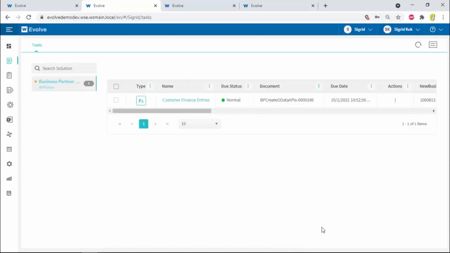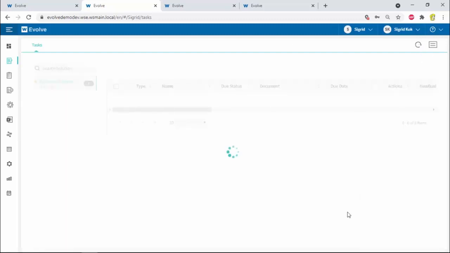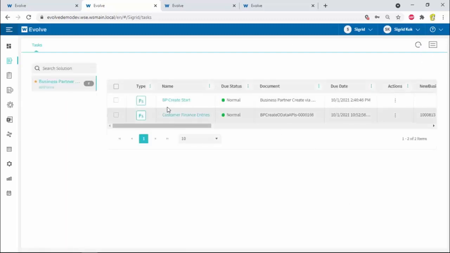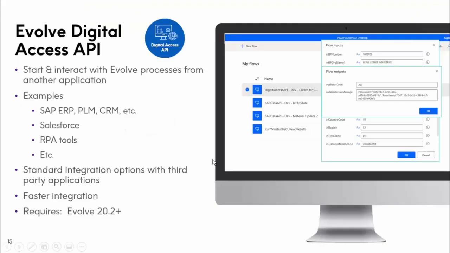And now if I come back here to Evolve and I update my tasks, I have an additional step in here if it's auto-started through that API to review, and you can continue the process. The other thing you can do is if you don't have any human interaction, you can have the Evolve process automation platform simply post it automatically in the background and only notify someone if there's an error. So that's the Digital Access API, and there's a ton of use cases for it.